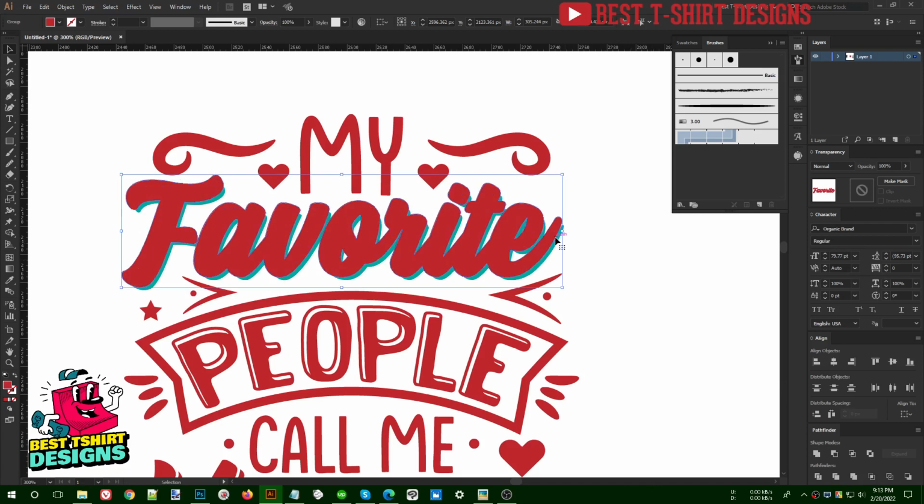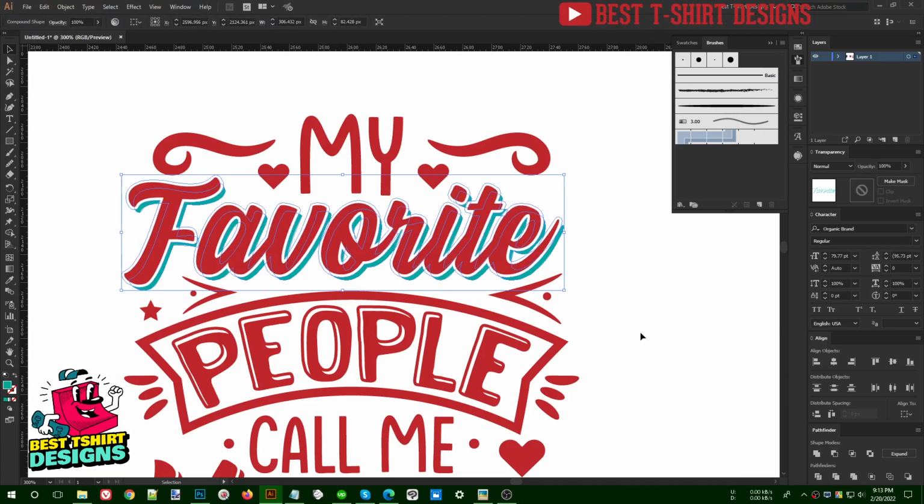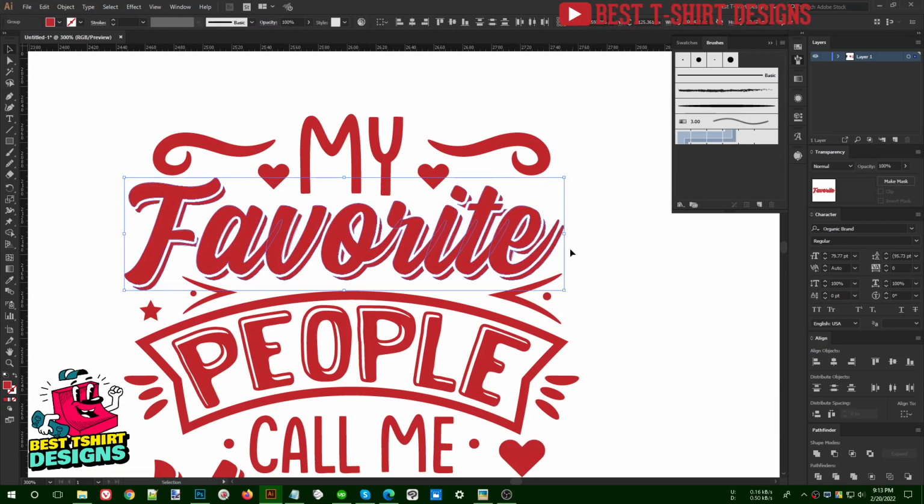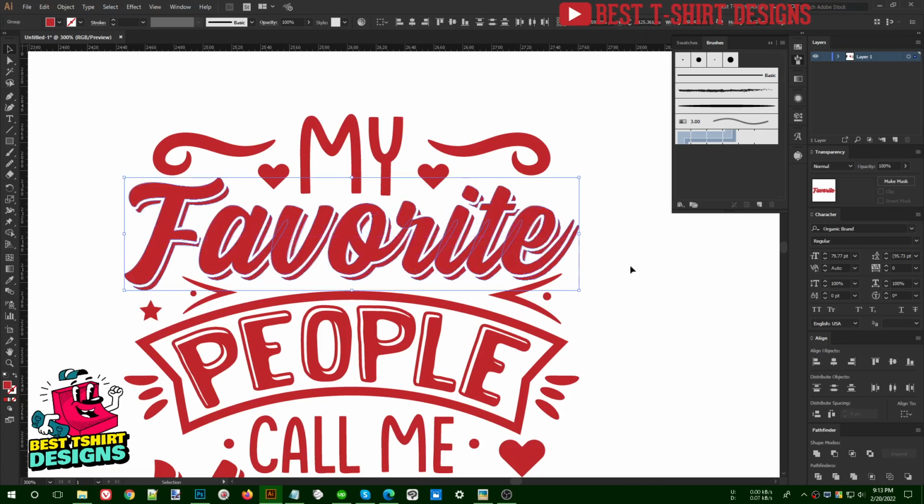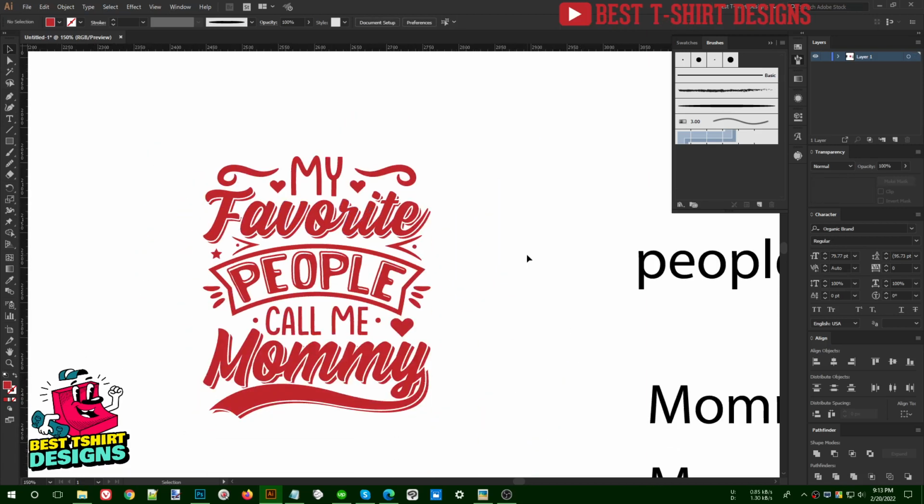So this red shape is selected, press shift and select this one. That blue shape, press Alt and click on this minus front. Again expand it from the object, expand appearance, and then change the color. That is fine. So this is how it is going to look.